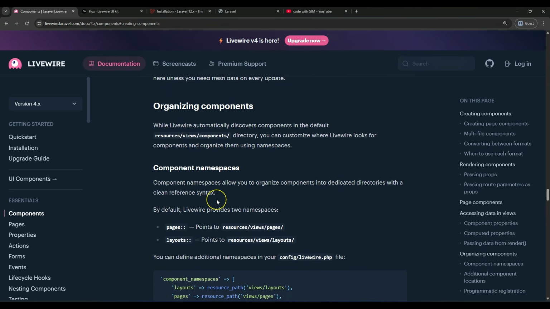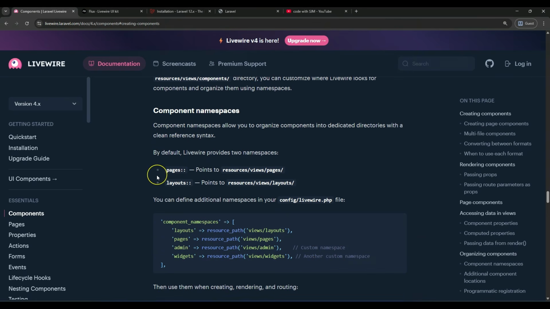While Livewire automatically discovers components in the default resources, views, and components directory, you can customize where Livewire looks for components and organize them using namespaces. Component namespaces allow you to organize the components into dedicated directories with a clean reference syntax. By default, pages points to this directory, and layouts points to this directory.